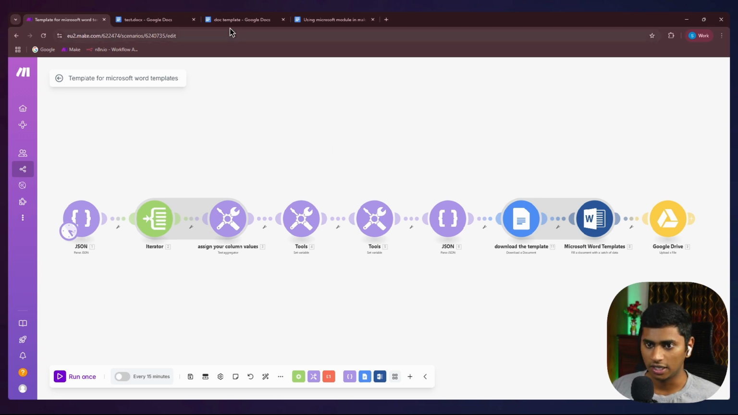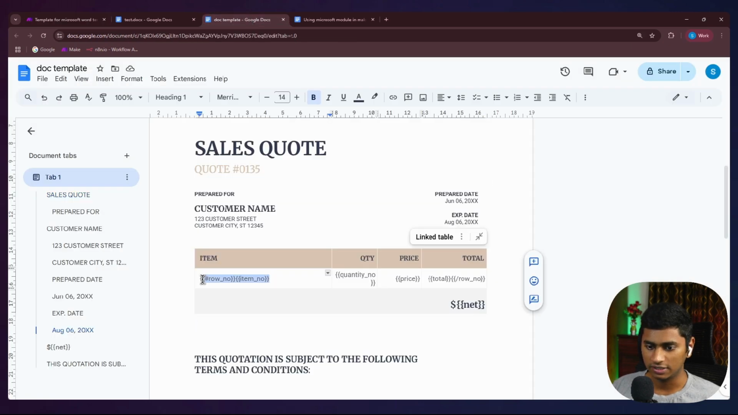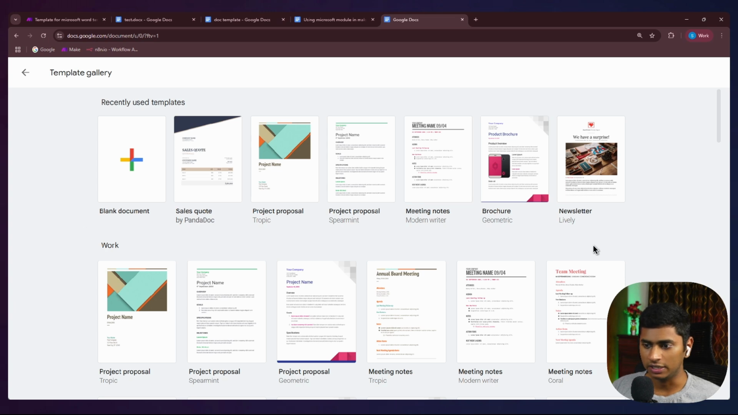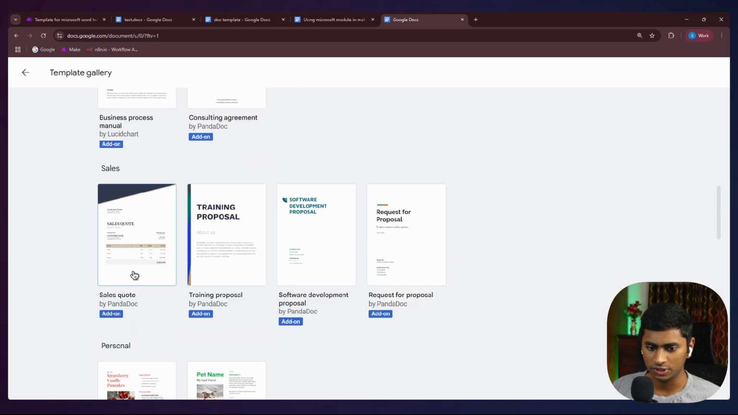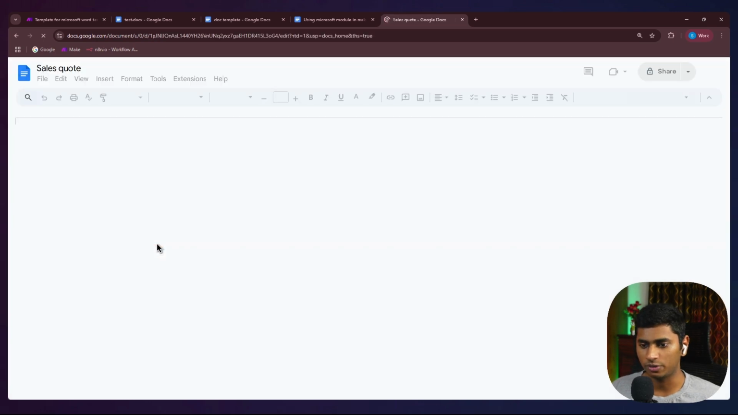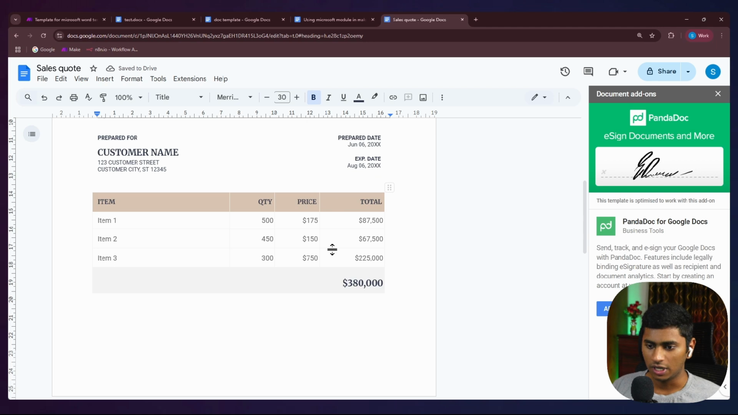And the second step is to set up your template. Your template should be set up exactly like this, and let me show you how we can do that. I'm currently in the Google Docs template section, and when I scroll down, I can find this one. This is exactly what I've used before and will be using right now as an example. So here's the template.